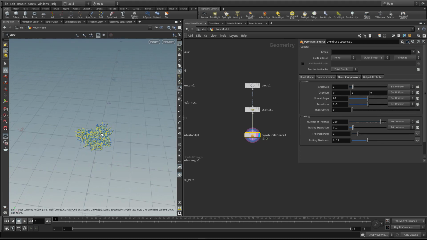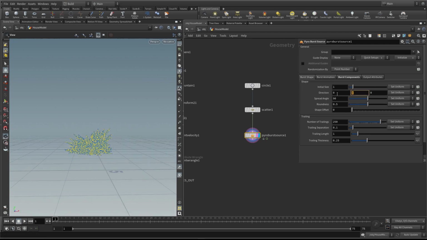And then we can sort of orientate the direction here. You'll see it's kind of facing upwards in this y-axis. So if I change this to the x-axis, you'll see it sort of faces along the x there. Let's leave that about back along the y. And then we have a spread angle. It's how much it spreads along that axis.